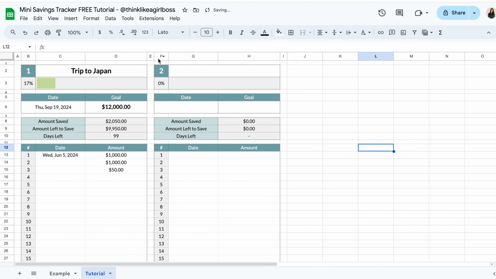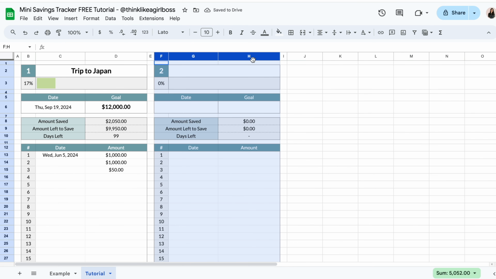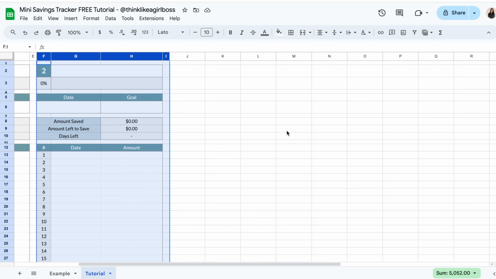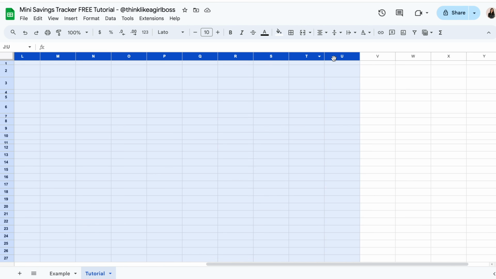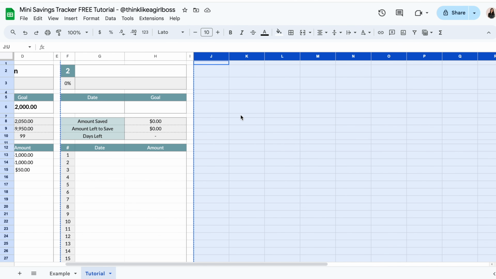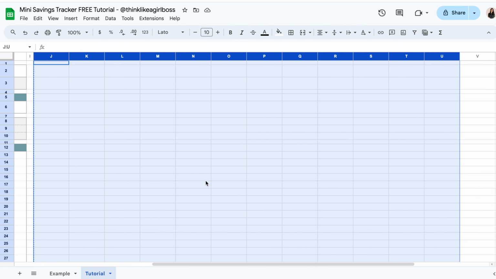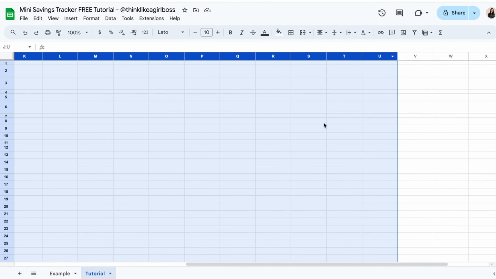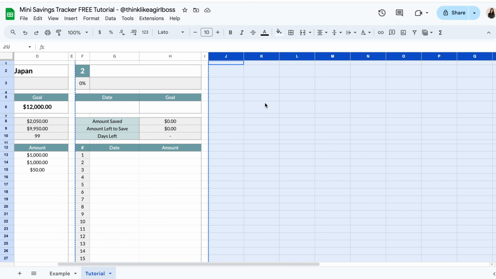So I'm going to select everything from column F to column I. Don't forget about that gap. I'm going to copy, and then I'm just going to paste 3 more at the same time. So to do that, I'm going to click and drag from column J all the way to column U. So I already counted them, and this is enough to add 3 tables, including the gap that's in between all of them, and then a nice gap at the end. So once I have this selected, I'm just going to paste.